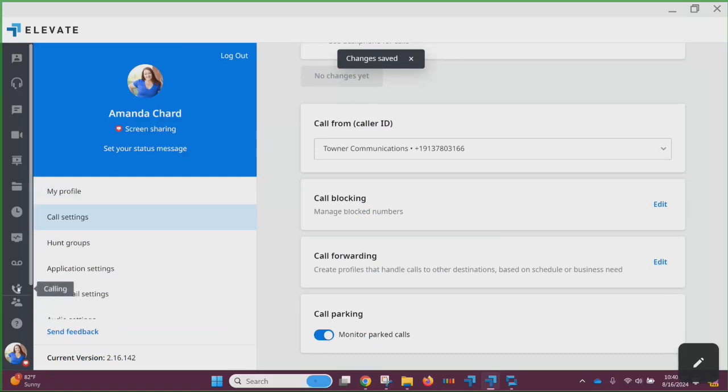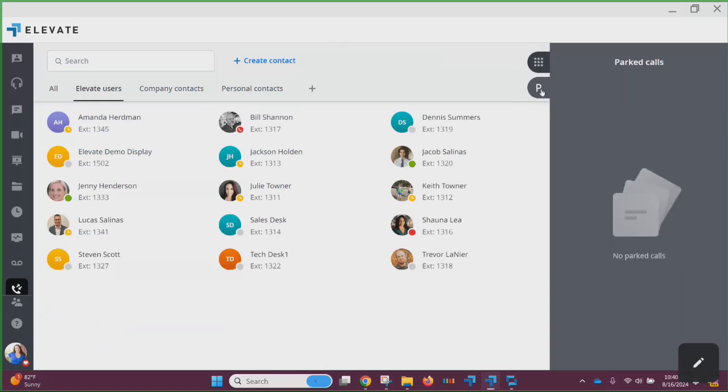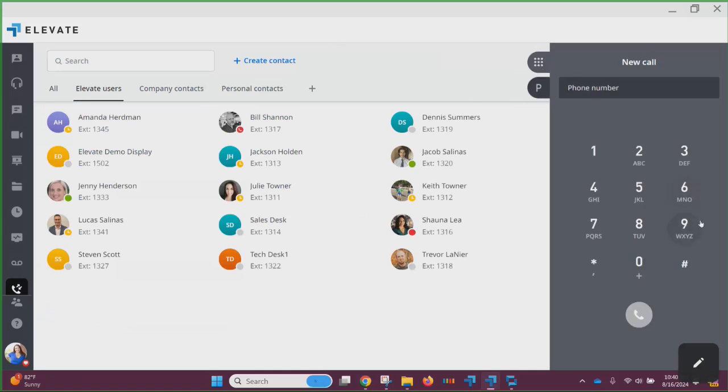So now when I come to my calling tab, I have a new tab over here. It says P for parking. So the thing about this is if I have a call parked, I will see it here the same way that on your desktop phone, Park 1 would be lit up red. So really quickly, let's just get a phone call going.